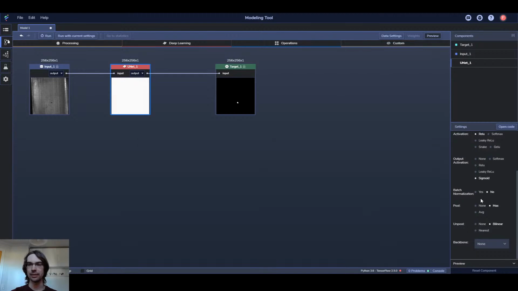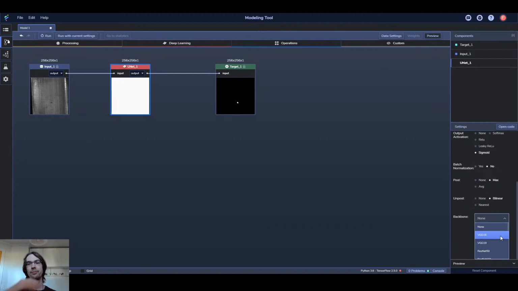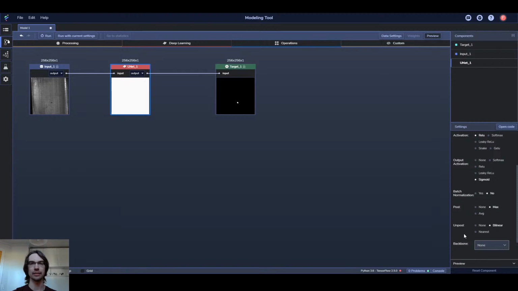Batch normalization works exactly like batch normalization does. Pooling and unpooling are just different pooling layers when you're going down and up in the UNet. And backbone is if you want to use a pre-trained layer as the encoder, as the down part in your UNet. So we have VGG, ResNet, EfficientNet, essentially the standard Keras layers. And that's everything.